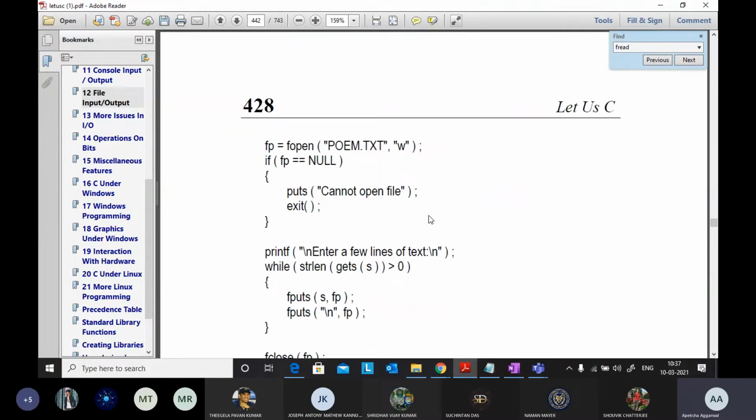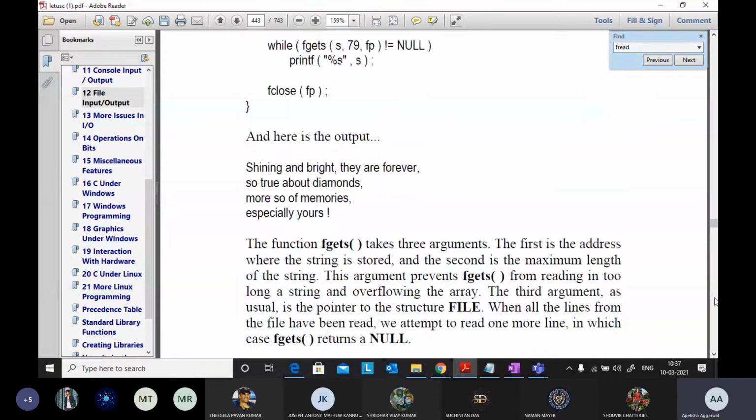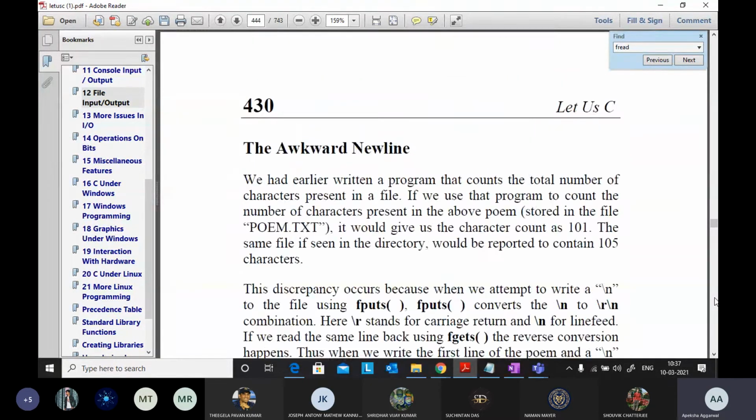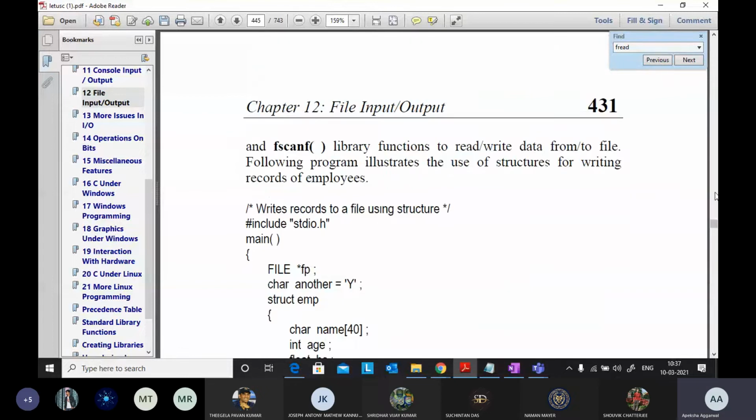Now this is a program to write text, basically a string, to a file. So let's skip this one. It's again the same thing. Okay, so this is important: writing records to a file using structure.